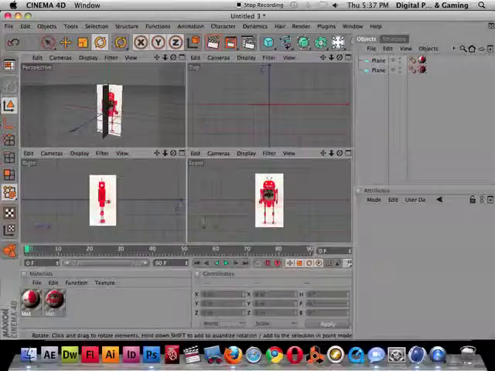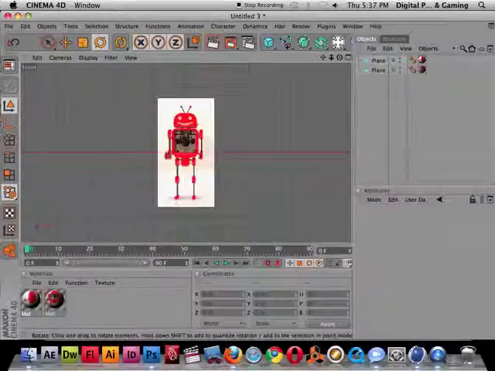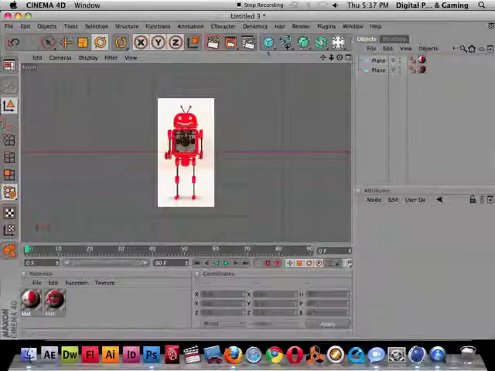We're gonna go ahead and start modeling. We're gonna start modeling with just using primitives. So what we're gonna do is go to the front view. Now we're in the front view, and we're gonna go ahead and try to match.